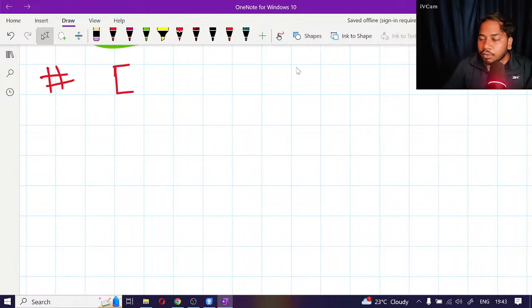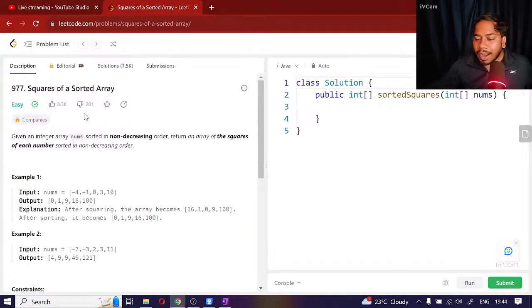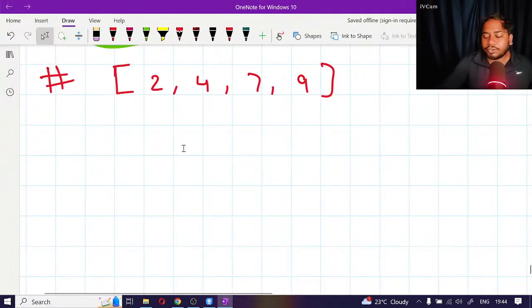So in the question, what we had was 2, 4, something like 7, 9. So we will get one sorted array. And see how that person is trying to confuse us. He is giving non-decreasing order. It means increasing order. Small to large.